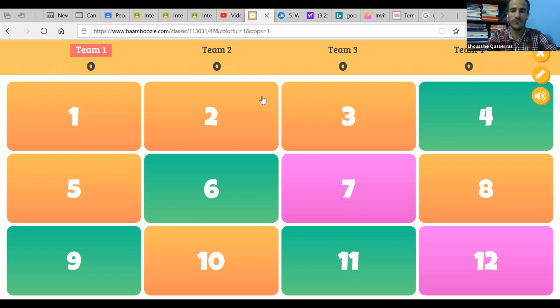Now let's have a review. For example, we are going to have 4 teams. Now imagine you are teaching your class, and you have 40 students. 40 is a large class. Then you can divide them into 4 groups, 5, 5, or 10, 10, or 7, 7. It depends on your classroom. So this is team number 1, team number 2, 3, and 4.